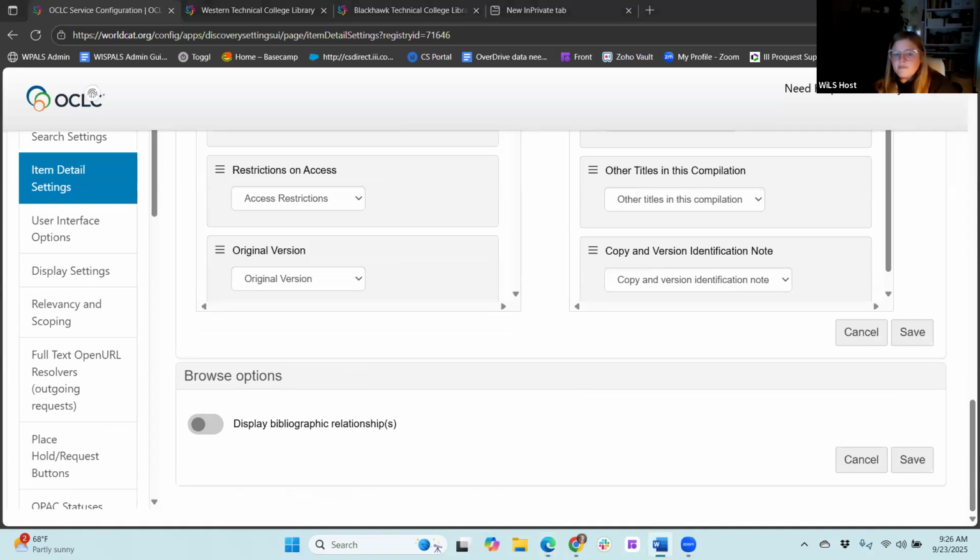This section, if turned on, so Western has it off, but if turned on, this shows a relationship between bibliographic records. What it's looking for is an OCLC control number in, let me see, I think it's the MARC 773, 800, 810, 811, or 830 fields.